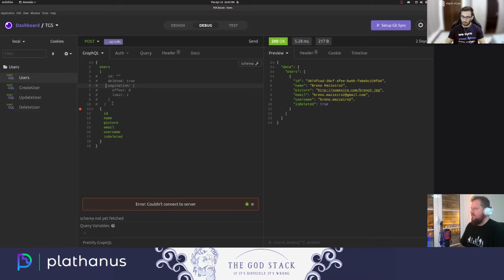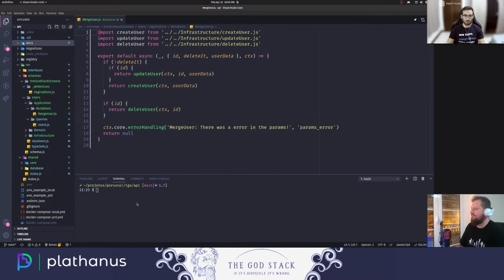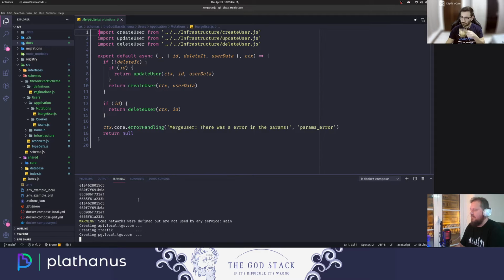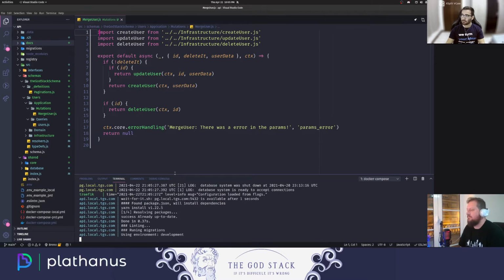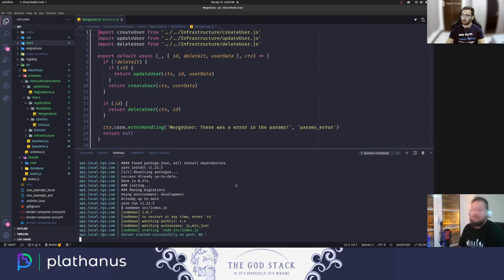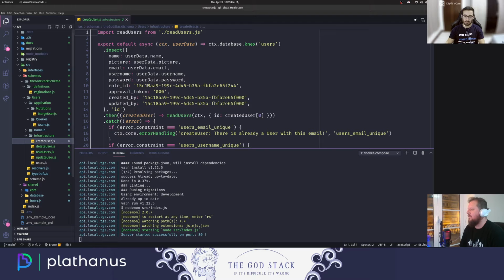So let's comment this. Let's make it go up. Docker compose up. See if it's working. Well, last time it was working. I believe that today it is going to be working as well. We hope so. Beautiful.